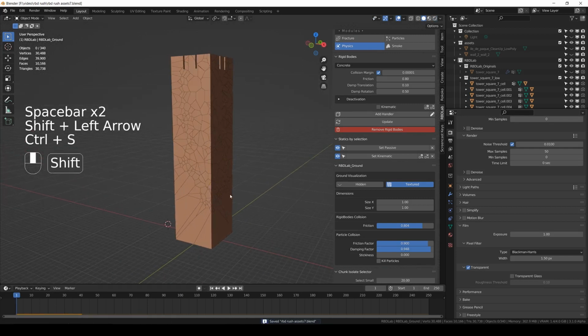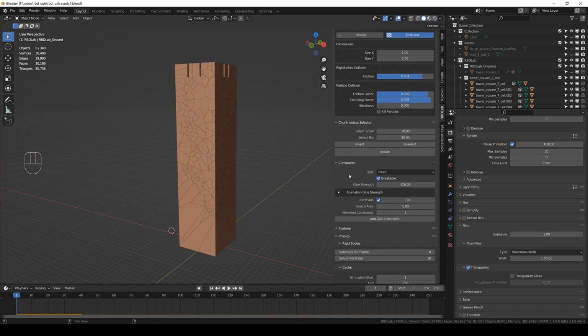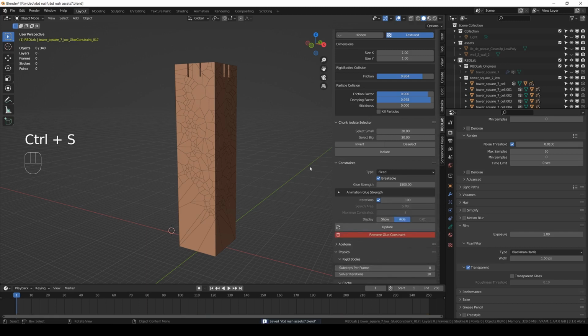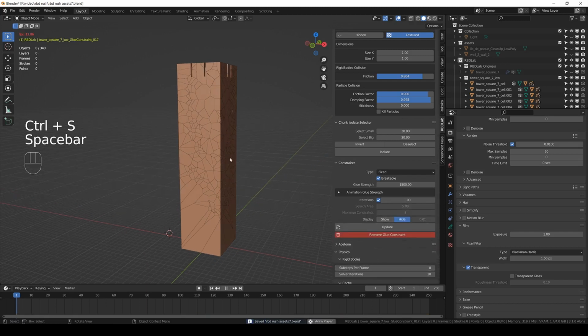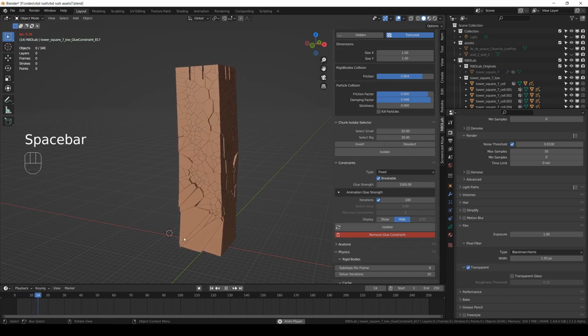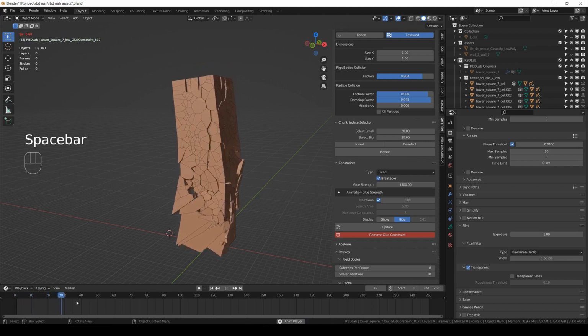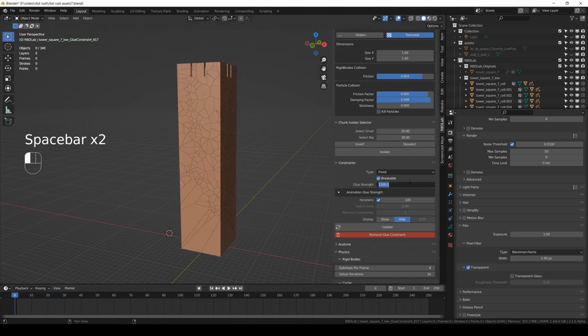Alright, let's add a constraint now. Maybe decrease the strength, something like this, and add a glue constraint. If you play the animation, now your pieces should look more connected to each other. Well, I can increase the strength of the constraints. If I play the animation again, you can see that all of them are more connected to each other.